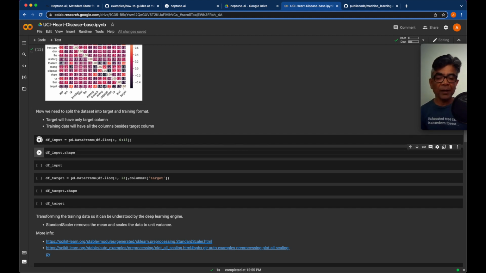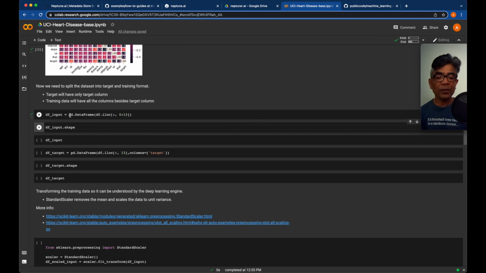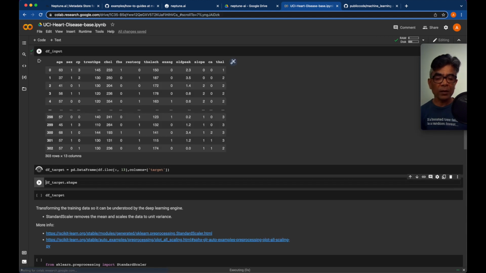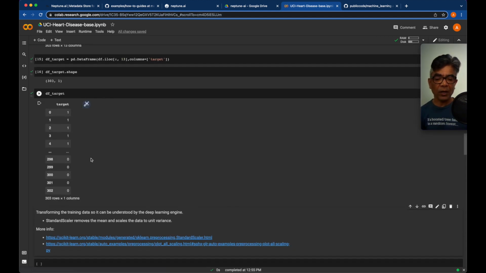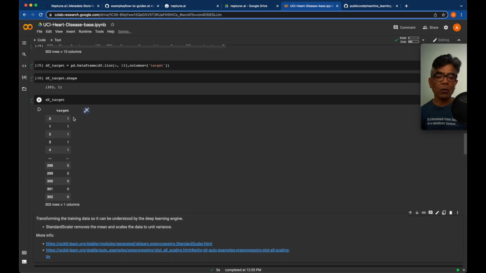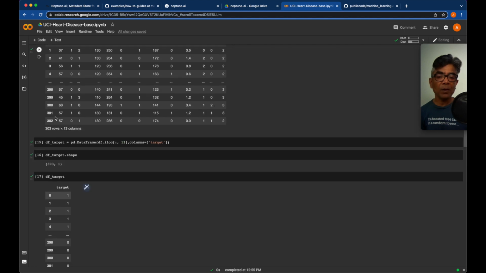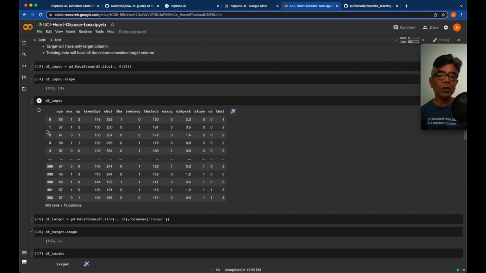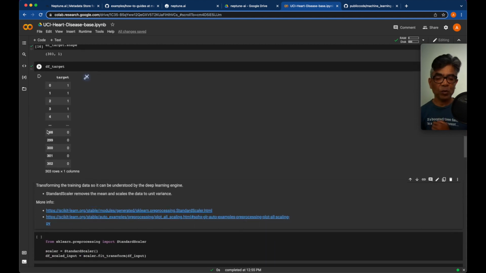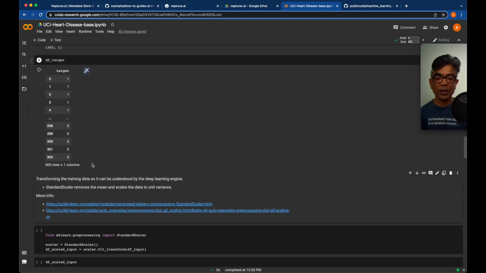Now we are splitting the data set. So one will become the DF input and one became the DF target. So one column and 303 rows in your target column, and 13 columns and 303 rows in your source input. So now you have source and target, two separate data frames.